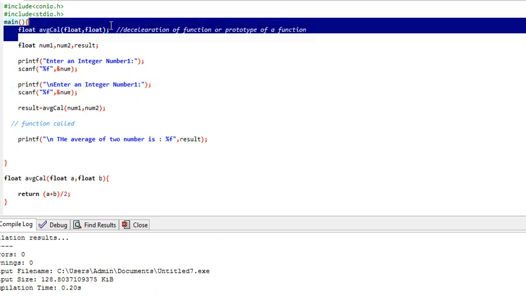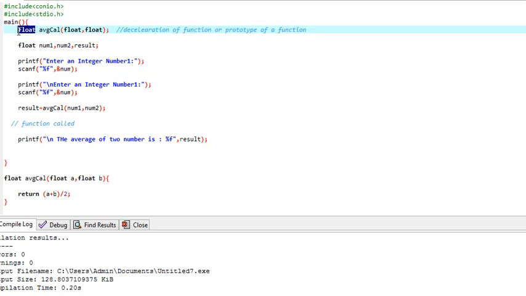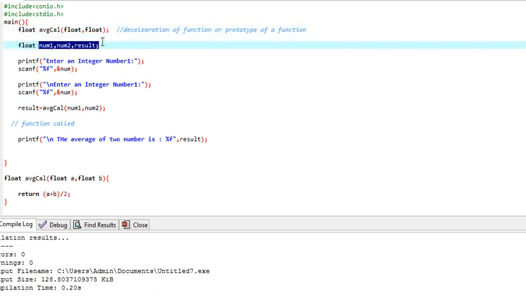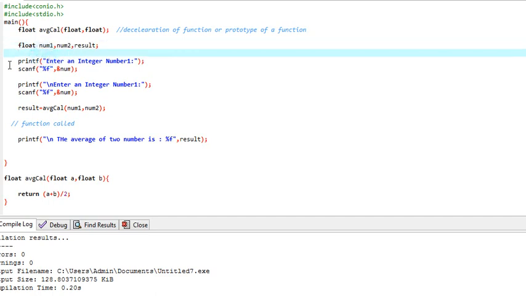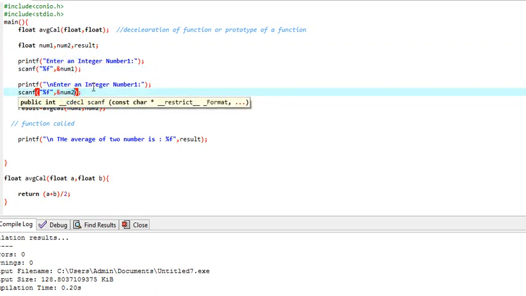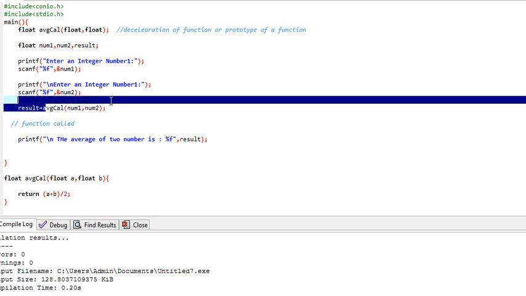So this will be the definition prototype of the function. It returns float type of data, and it has two arguments. Two variables will be passed, and there is the name of the function. So this is a declaration of the function, and there are three variables we have defined here: num1, num2, and result. From the user we are taking two numbers, num1 and num2. Both numbers will be passed to the function average calculation.